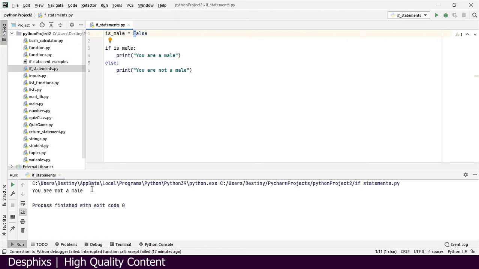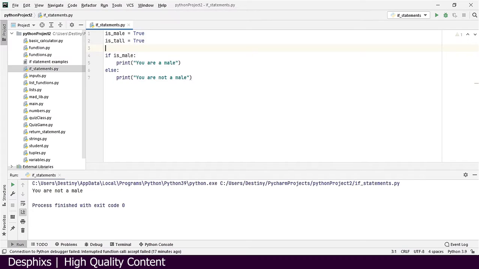So let's check to see if there are tall males in the class. So we need to come over here and define a variable again, and let's say is tall is equal to true, and let's leave this one over here as true. Okay, now we have a variable that will check for males in the class, and we also have a variable that will check for tall males in the class.